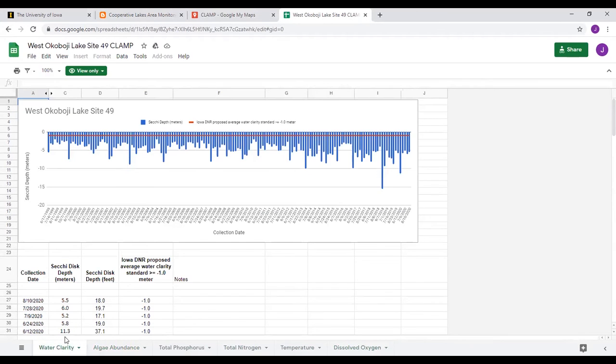You'll note on some of these parameters, we have included the recommended water quality standard by the Iowa Department of Natural Resources, which for water clarity, they recommend that the clarity should be at least 1 meter. And that's a -1 because it's kind of under the surface of the water.